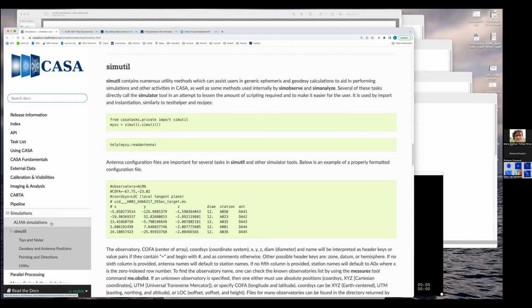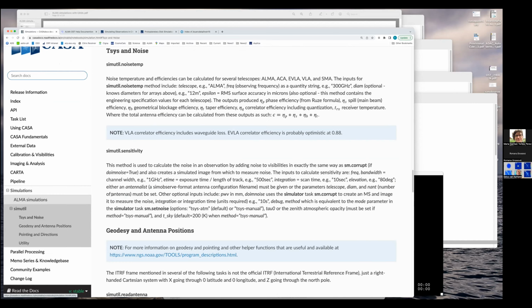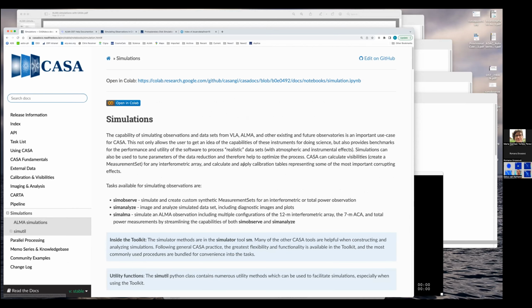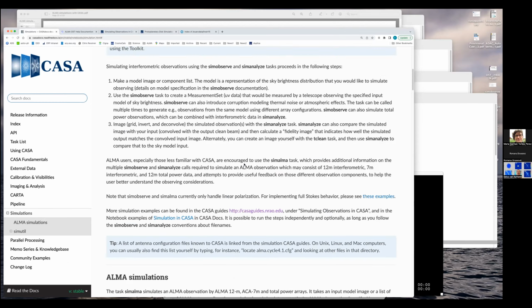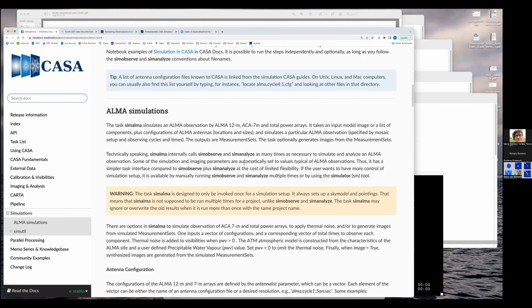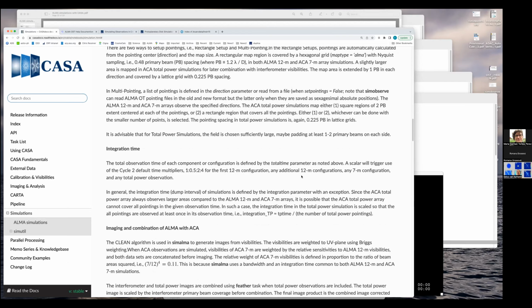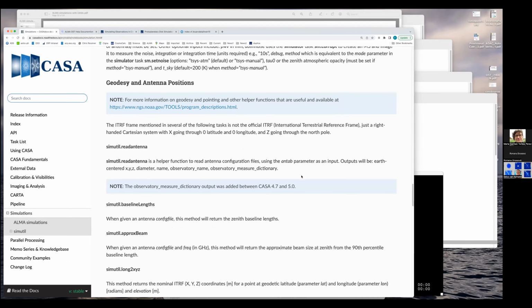I don't know how well this is documented. Yeah, this is very well documented. So people who want to really dig into the noise, for example, or want to understand the noise, simutil has various things to do that. It is basically just to point out that this exists, and this is where you can read up all about the tools and the tasks. This is the official CASA documentation, so this is fairly well maintained, I hope.